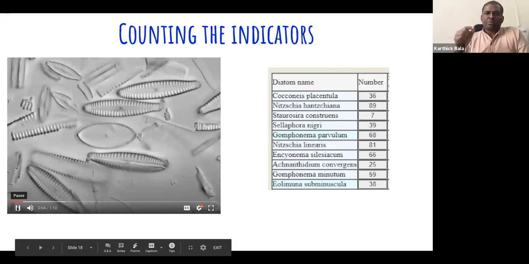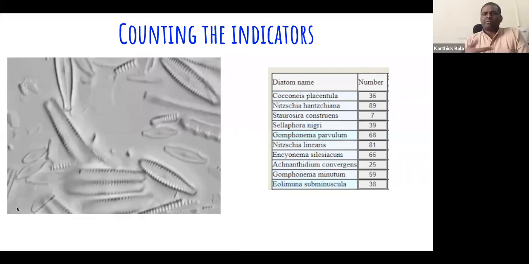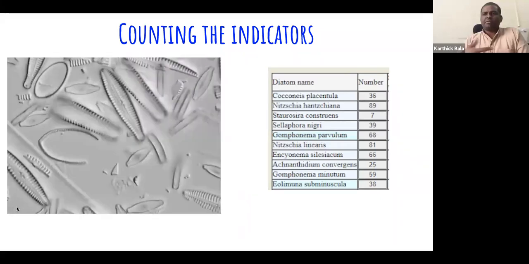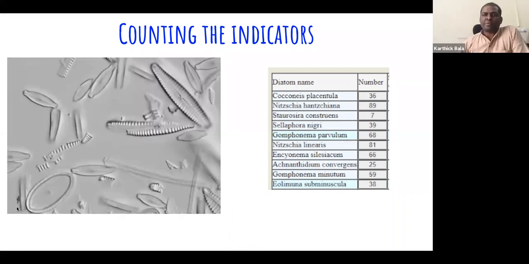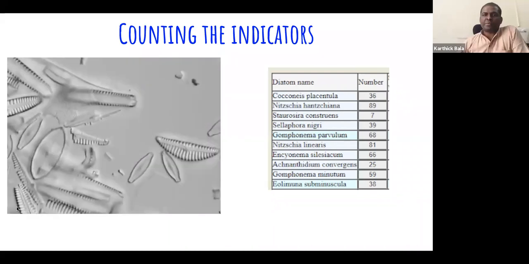You can see n number of diatoms. Literally in every field you will see 20 diatoms. And in one slide you can reach up to 3,000 diatoms.